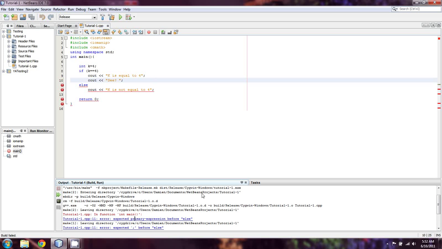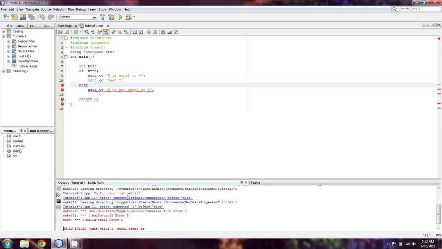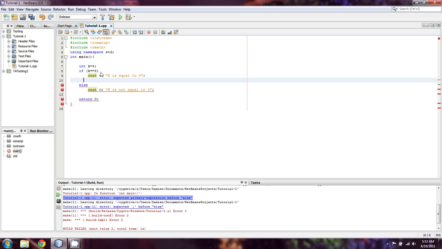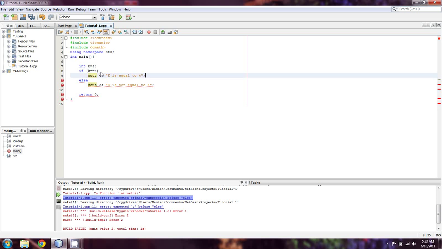You'll see here that it says in our debugger, expected primary expression before else. What it means is that there's an else without a matching if, which you can't do. And the reason why is this second line right here. When you're not using scope operators, you can only execute one statement in an if. If you go above that one statement, then there's going to be serious problems.